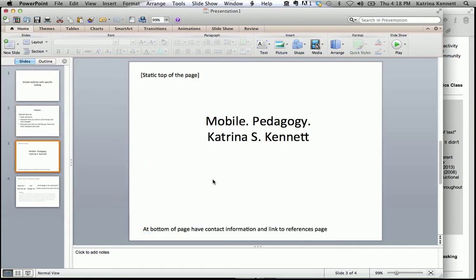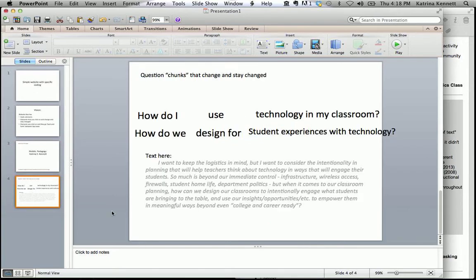So, for example, the static element at the top of the page would say whatever I figured out. Right now, it's mobile pedagogy and my name. That'll always stay up at the top of this simple web page. Maybe at the bottom of the page, I have my contact information and a link to the references page, because it'll still have to have academic references. But the actual page that I envision is going to be just this top question to begin with: how do I use technology in my classroom?